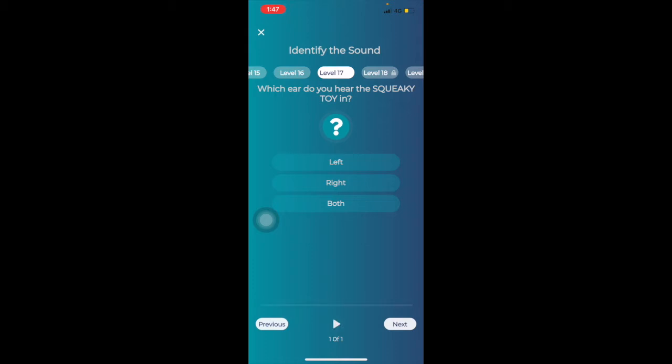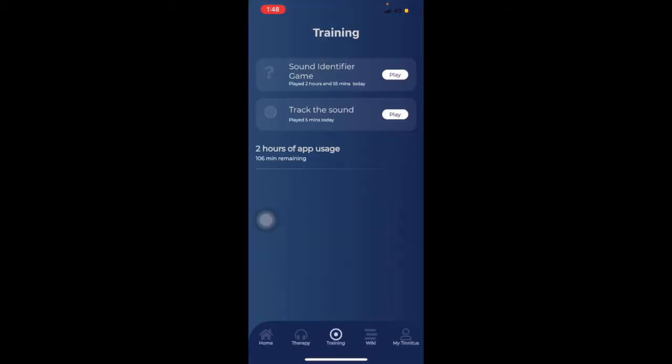There's a sound. So you need to pick which ear you heard it in. So let's say, oh no, it was coming from the right. So that is one game. You will have different types of sounds and different levels in this game based on the difficulty, and you will get increased difficulty as you progress.